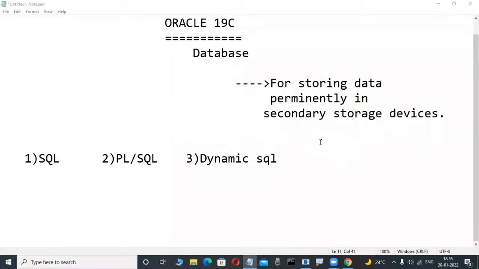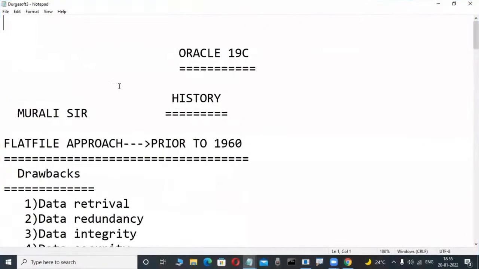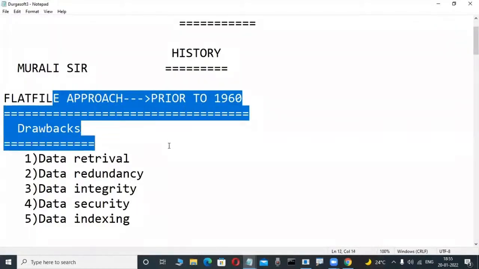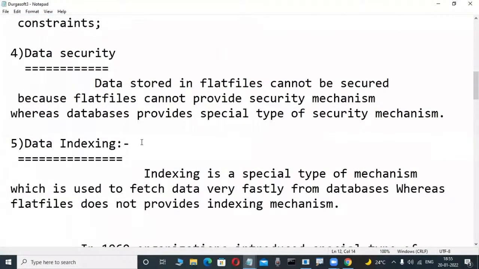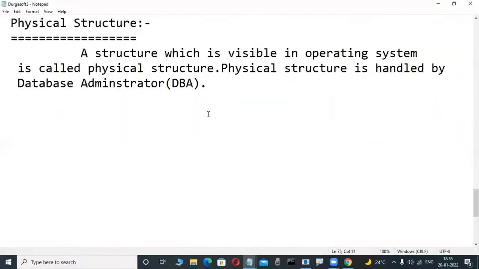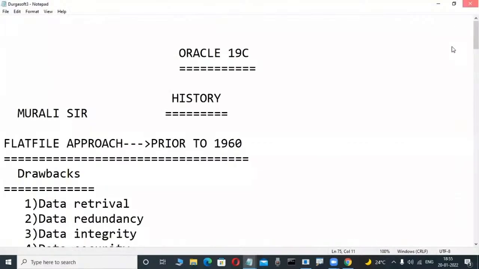In this course, we are covering SQL, PL/SQL, and dynamic SQL. One of these days we will also tell the history, not Murali Sir's history, but the history of databases. In the olden days, the flat file approach was there, and we will learn what its drawbacks were in the middle of the course. Then what is a database, and what are the differences between DBMS and RDBMS. We will learn all these things one of these days.